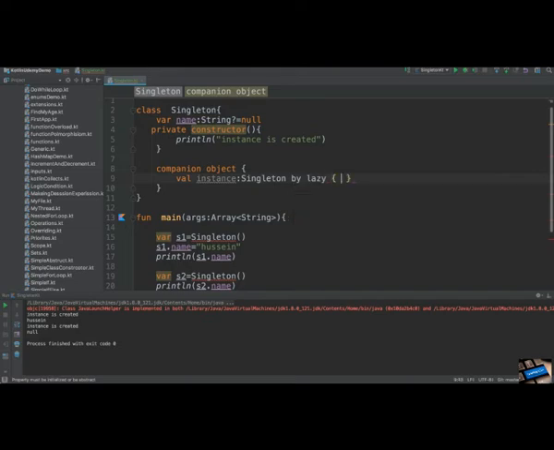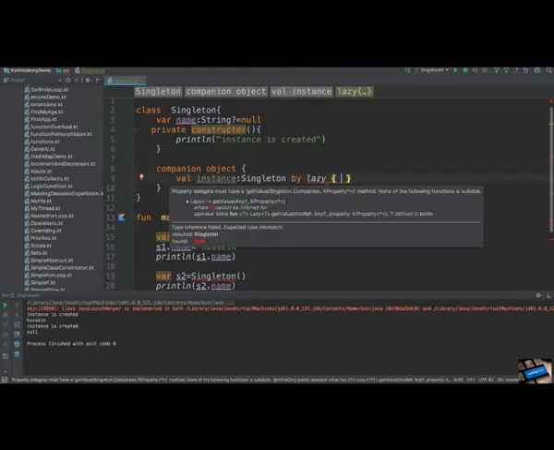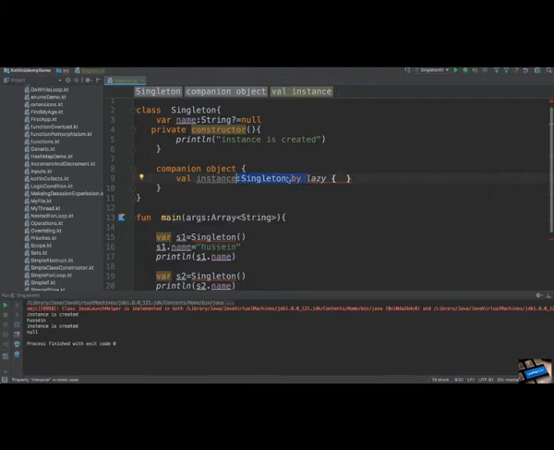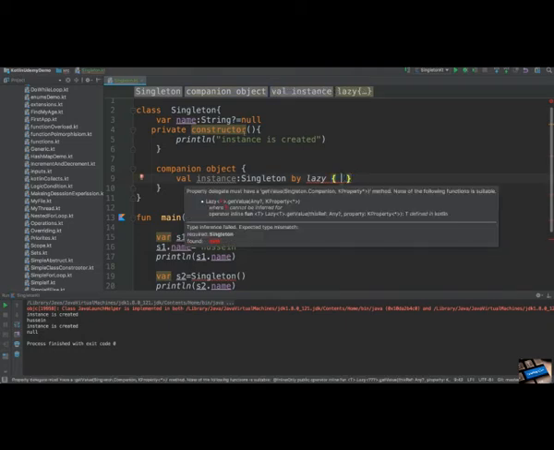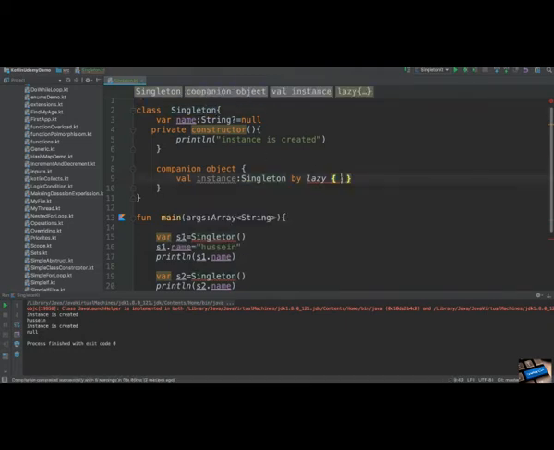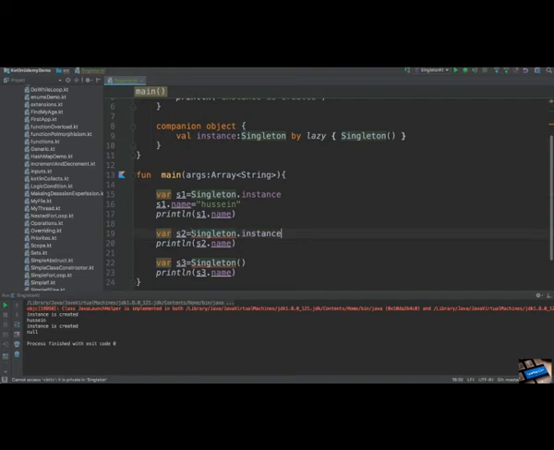Why by lazy? I will tell you. By lazy is a very basic function. It takes a lambda expression, and it will consider this as a lambda expression and return a value for you. So let me suppose it will return the Singleton object. But what is the solution that lazy did for us? This way of writing the companion object is the way of defining the design pattern. Now if I want to create an instance from Singleton, I just say Singleton.instance, and for the other ones also Singleton.instance and Singleton.instance. But what will happen now?